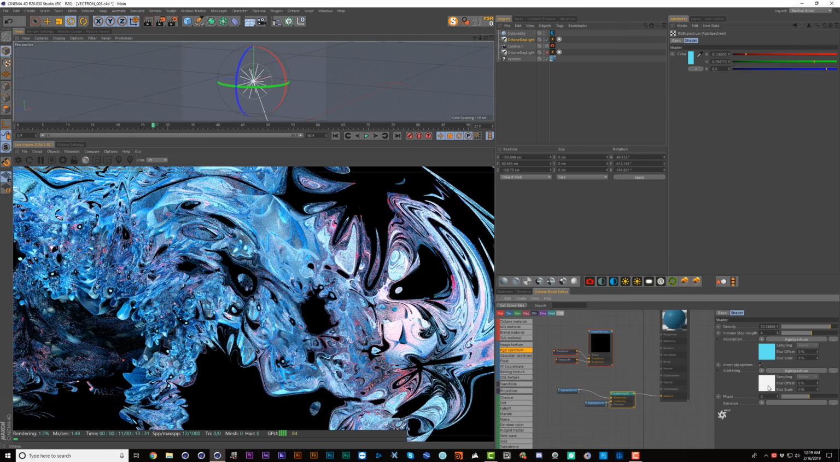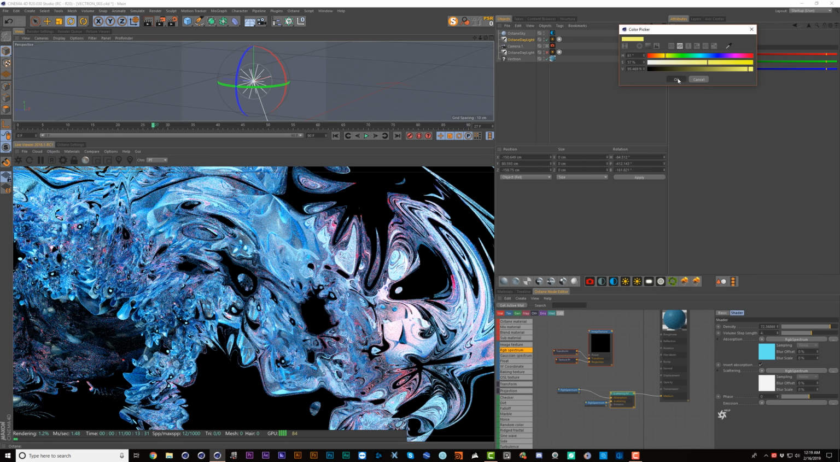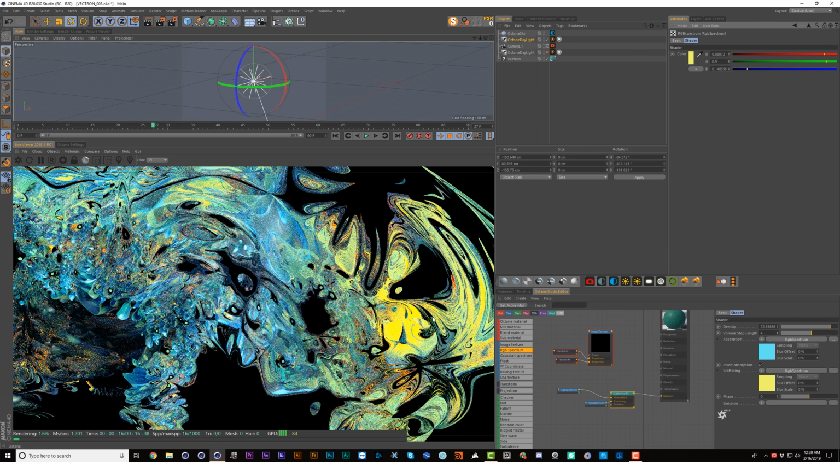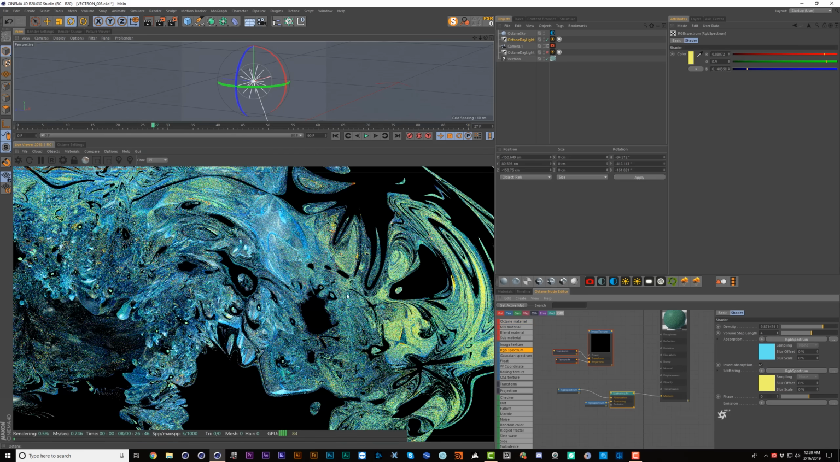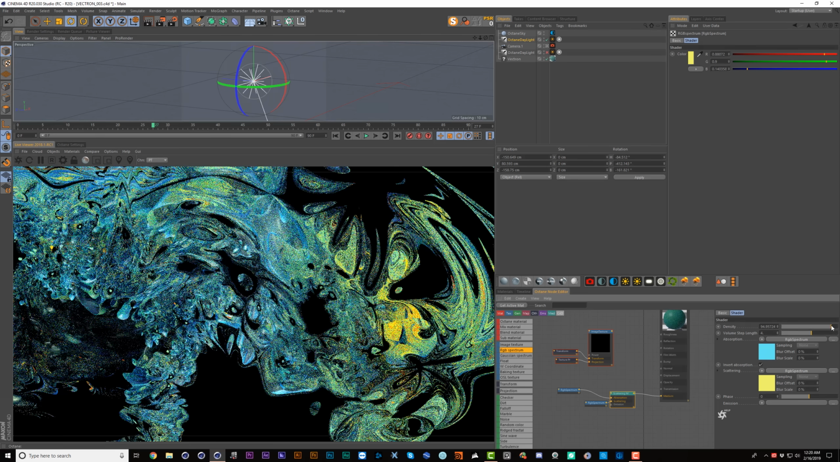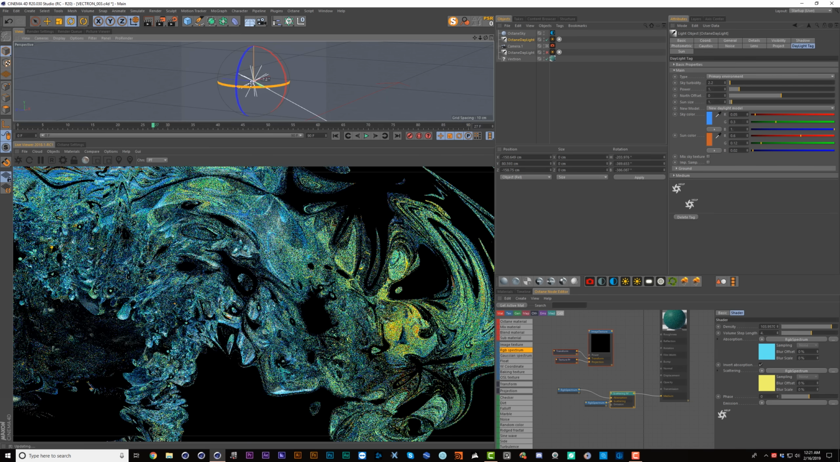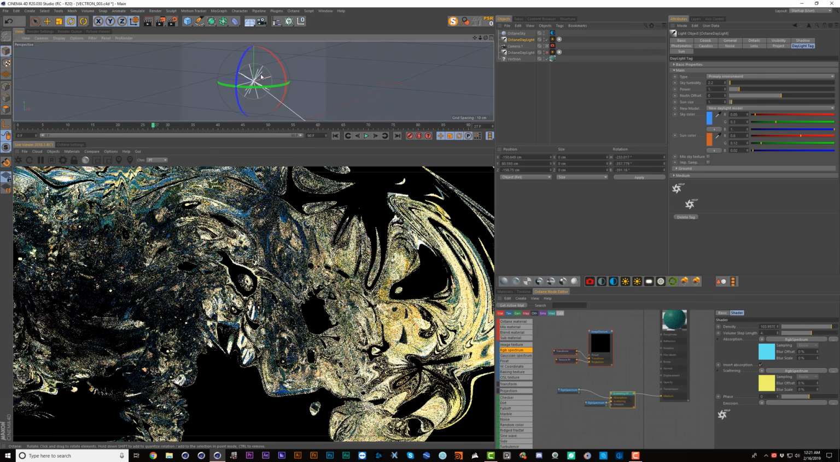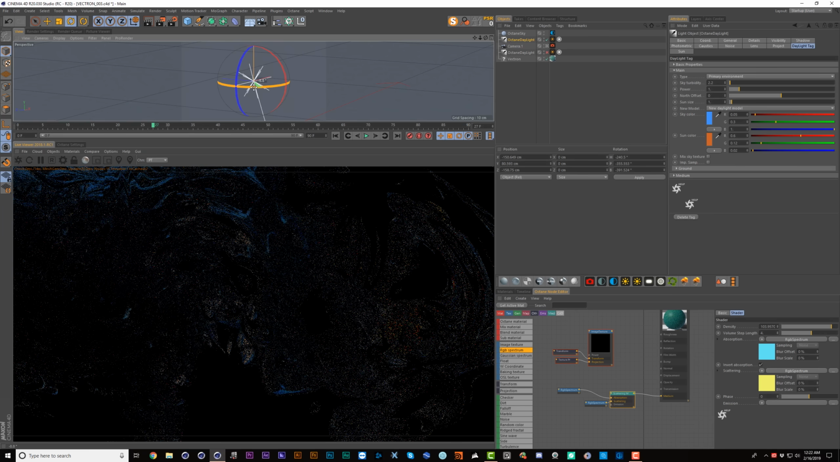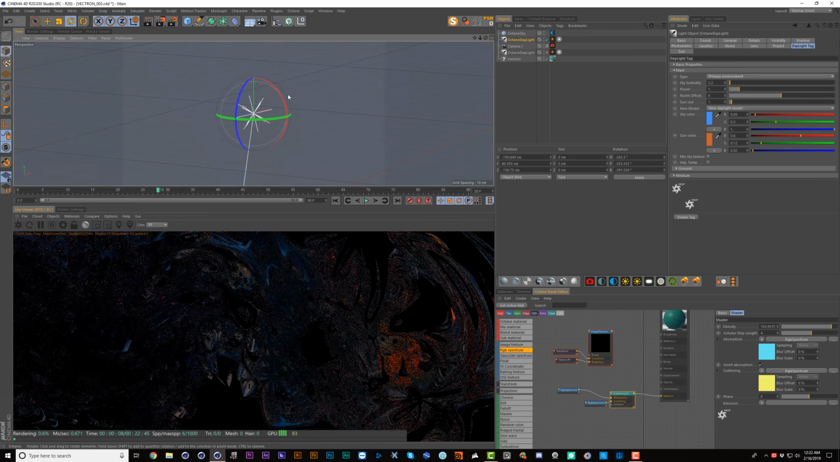Let's try a color for the scattering as well. Let's see what happens if we crank up a yellow. We're introducing some pretty cool colors. Let's take down the density and see what happens. It all kind of blends back if we do that, so I was actually liking it more before. Okay, and what if we take our daylight and try to backlight this thing? So let's just bring it up towards the camera.